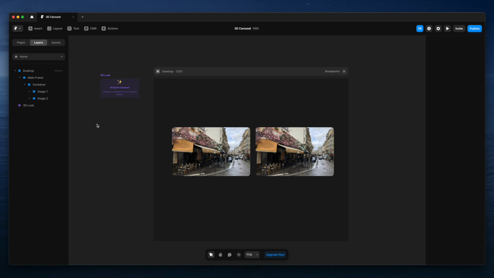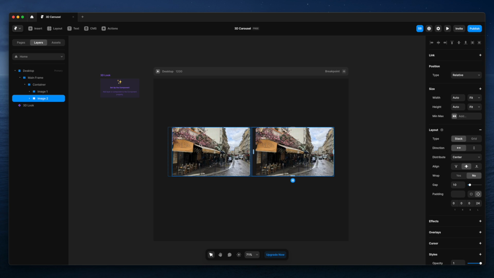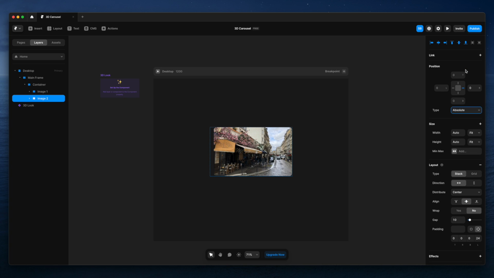So once that is done, you want image 2 to be in the same position as image 1 because we want it to rotate on the same axis. So for that, we'll have to change the position from relative to absolute so that it sort of goes behind the image.